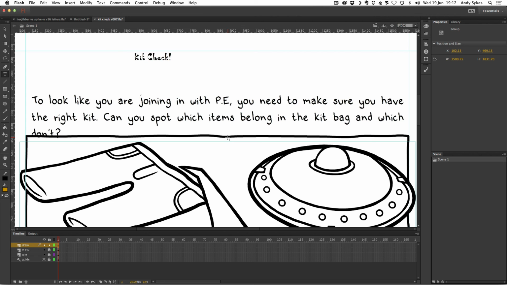So that's just a quick look at some of the new features in Flash CC. Why not download it and check it out for yourself? And I'll see you in the next tutorial.